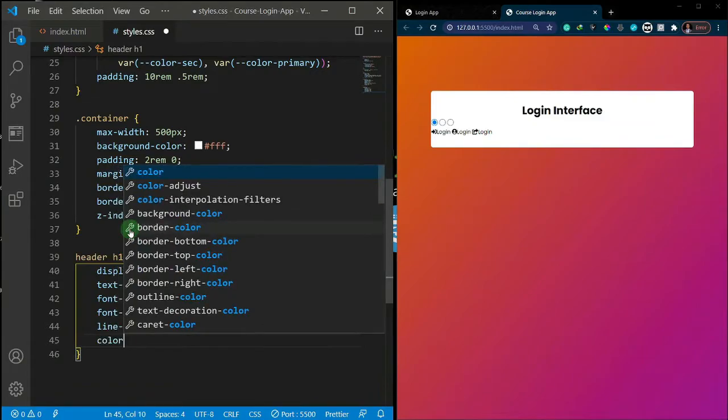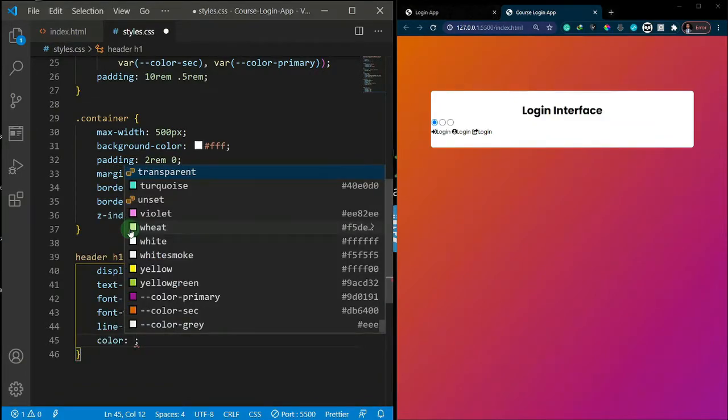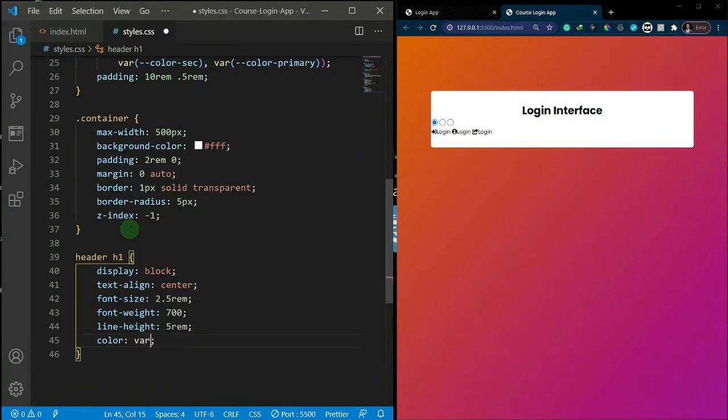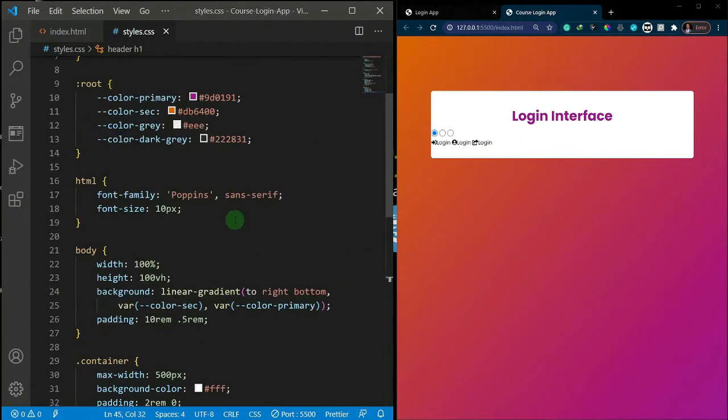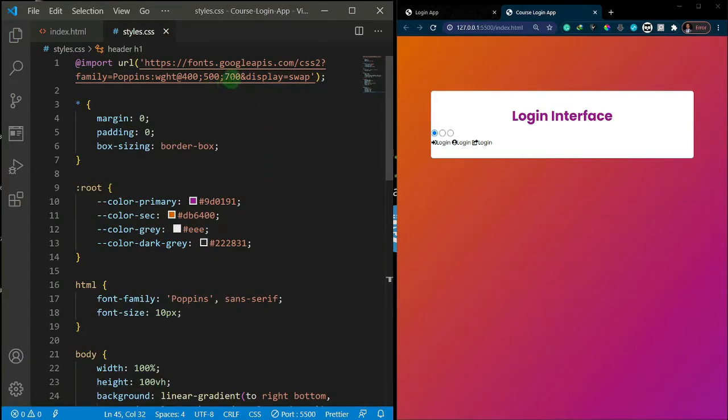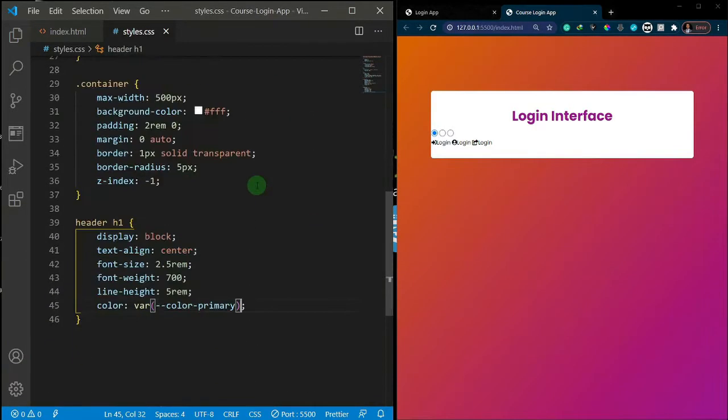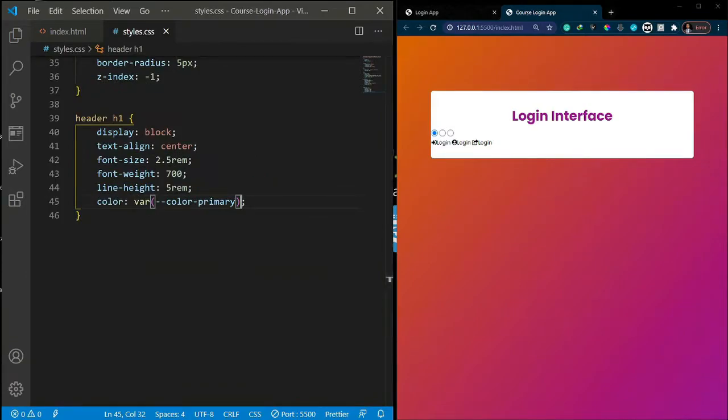Let's give it a color, and I'm going to say var, and I'm going to give it color primary. Okay, and let's save. All right, so basically this is what we have. By the way, when we say font weight, it's actually one of the figures in the styles we imported. So there is font weight of 400, 500, and 700. Okay, all right, so let's continue.